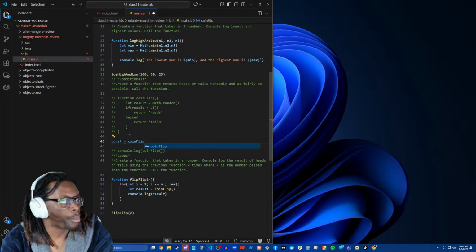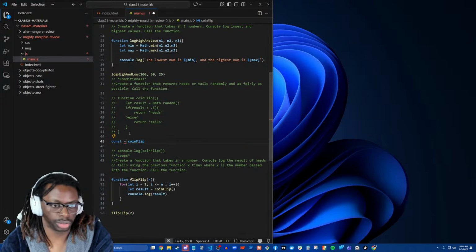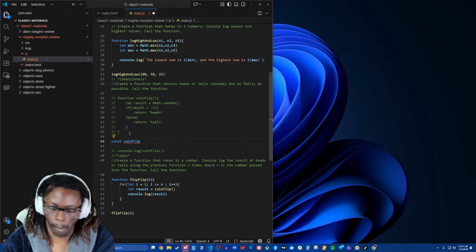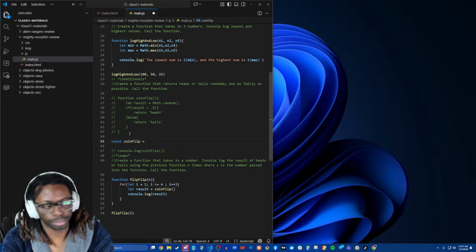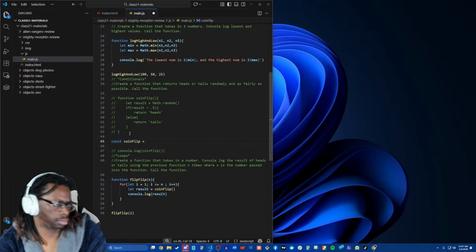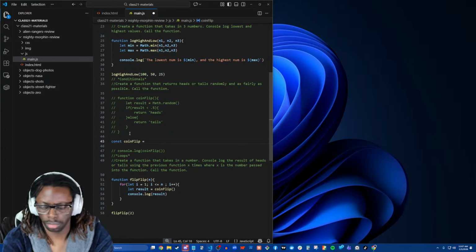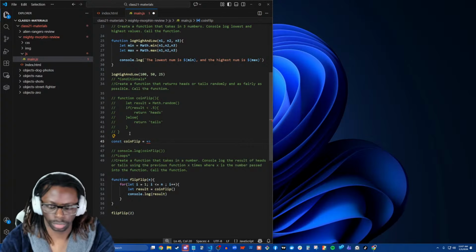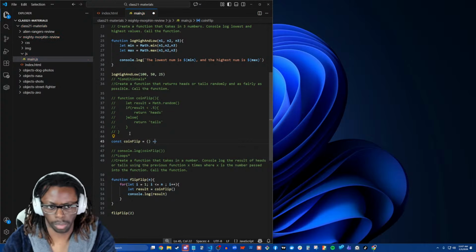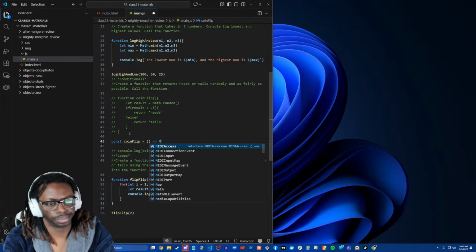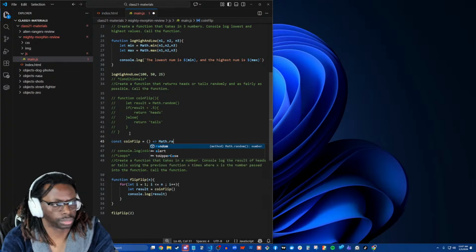Nah. I don't know why I did that. I gotta be more careful. So let's go ahead and do Math.random less than 0.5. If it is less than 0.5, we return heads, and if it's greater than 0.5, we return tails.